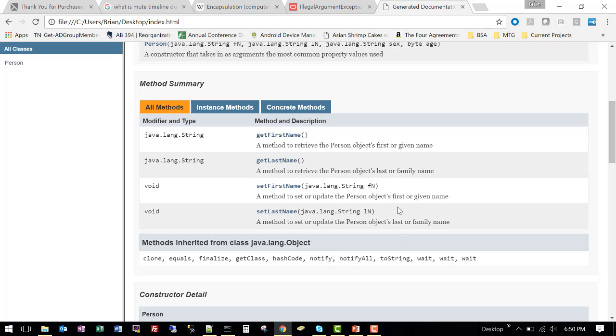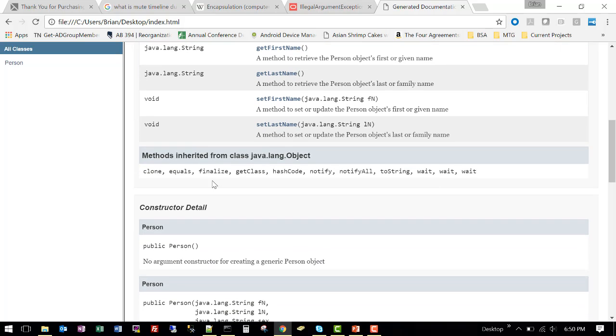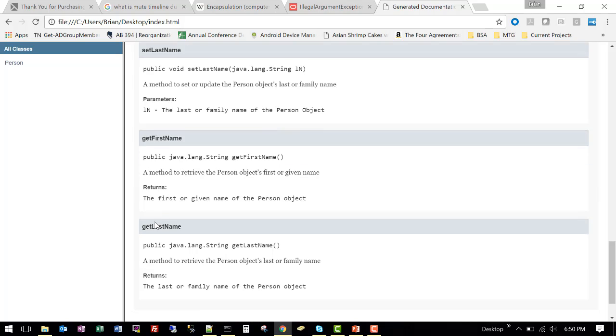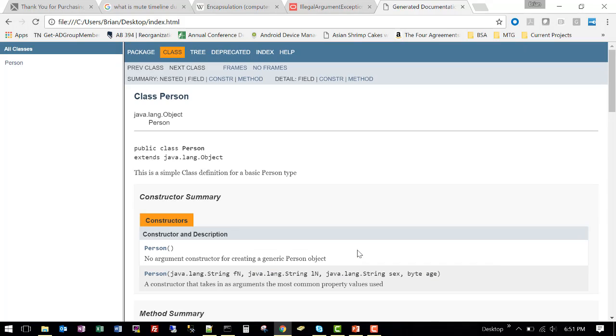This is alphabetical. We'll talk more about these inheritance methods next time when we talk more about inheritance. But again, just like above, if I tap on the name, I can go down here and get the details: what it is, and what is returned, what comes back. So hopefully this all makes sense.